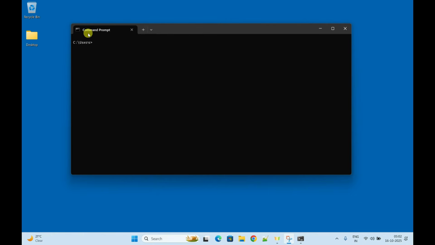So for that we will open the command prompt, and here we will type sqlplus -v. That means we are trying to check the SQL Plus version. So you see SQL Plus version is 19.33. That means Oracle software is already installed.